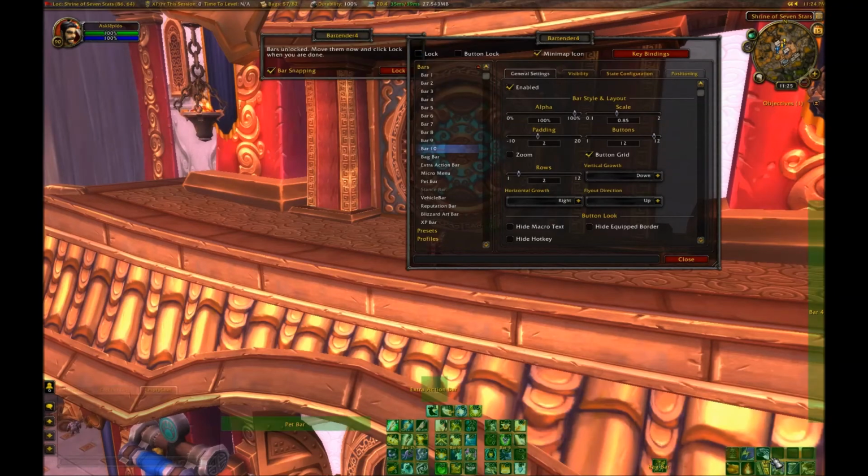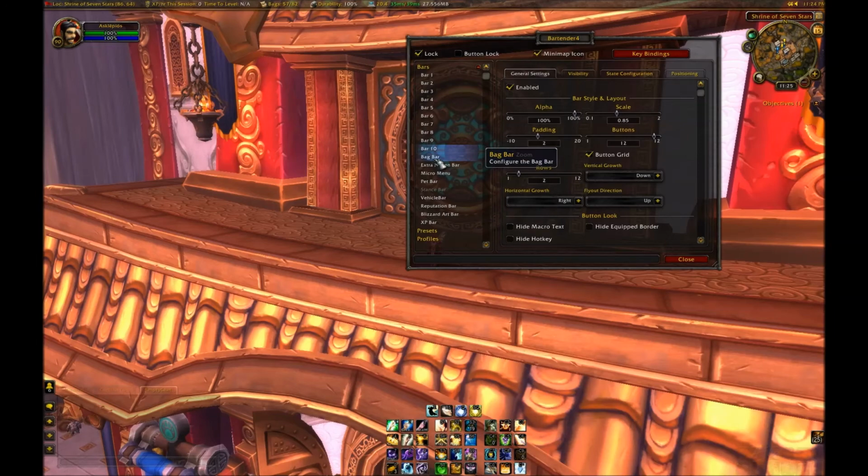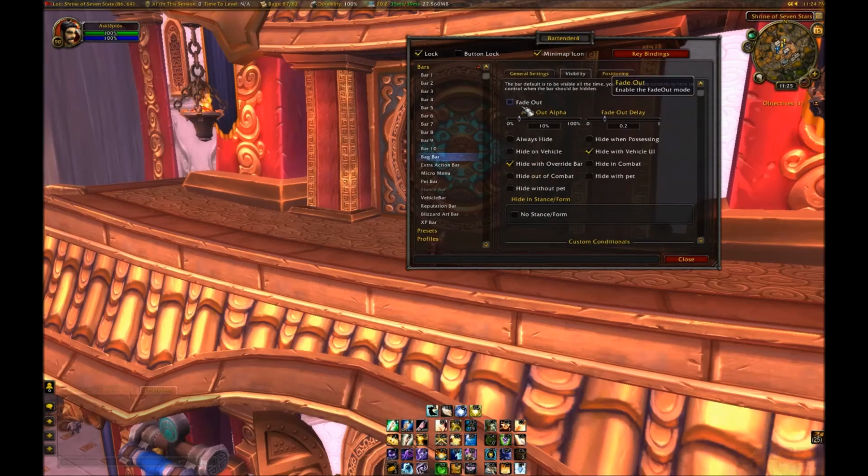And then I'll tuck it right there in the corner. And what I can use, I'll also put the back bar right over there, so it's out of the way. And you know what, just for consistency, we'll hide the back bar in combat and make it fade out so we don't accidentally click it during combat. But when we're out of combat, we can just hover over it and it's there.